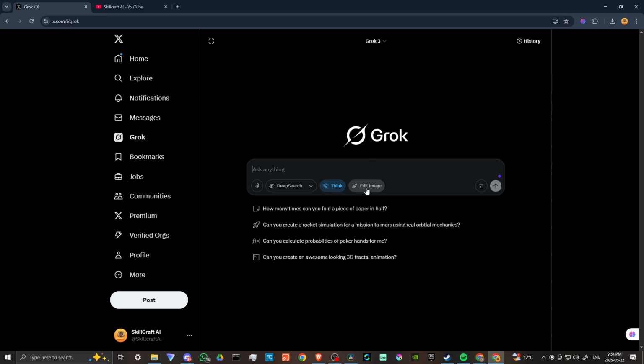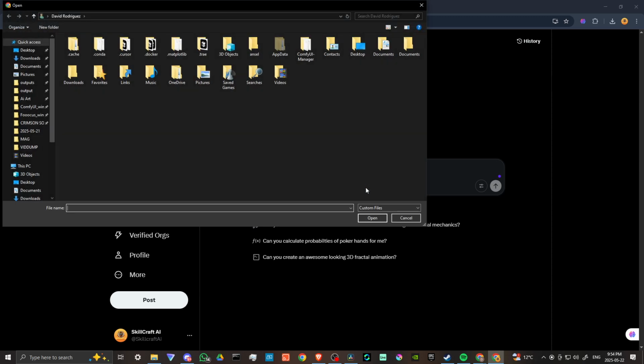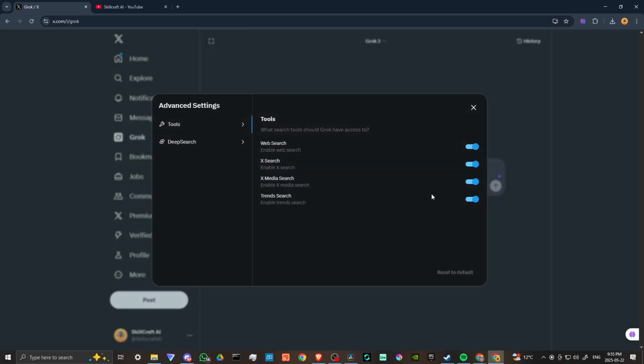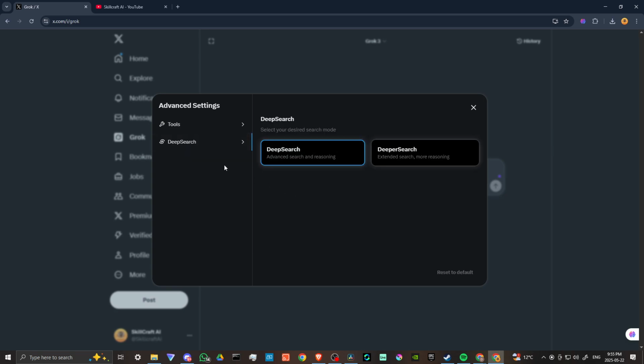We also have the edit image option, which is very neat. This is where you can bring in your own images and you can edit them. All you have to do is specify to Grok what it is that you're looking for. So if you have an image, for example, that has words on it and you want to take those words out, well, then you could just bring that in and tell Grok, please remove the words, and Grok will do that. We also have our little menu here. This is where you can find your advanced settings for Grok, and you have different tools that you can enable or disable, and you have some additional options here for deep search.